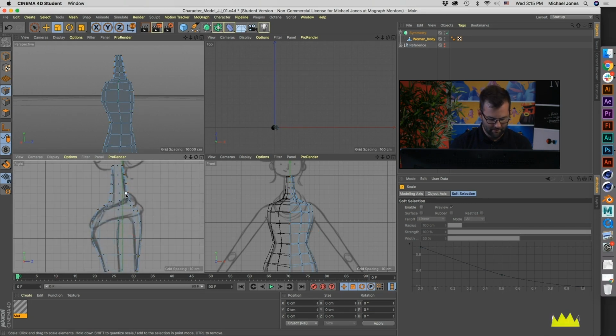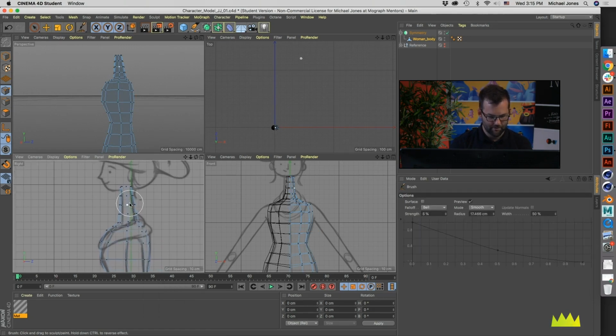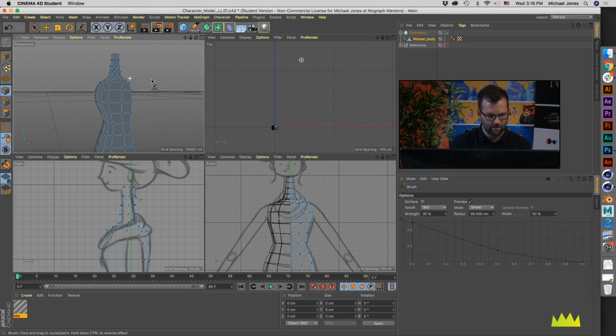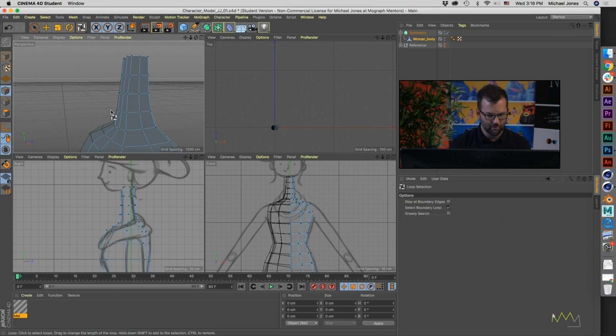So let's deselect some of this stuff, and from this side view, I'm going to turn off smooth and go back to smear. I'm going to start to move these points back some, because I want this to be kind of straight up and down. Okay, so these are all a little bit wonky now, but we just go back to our loop selection.